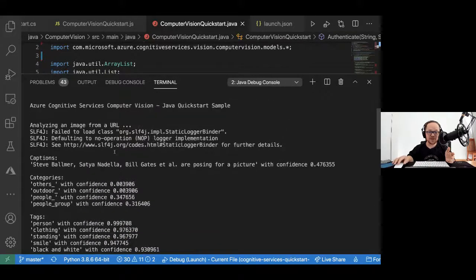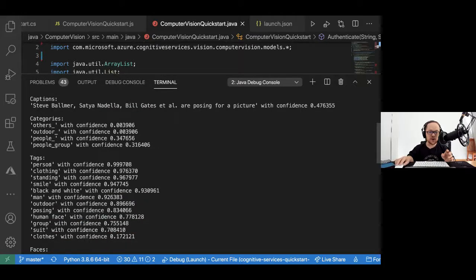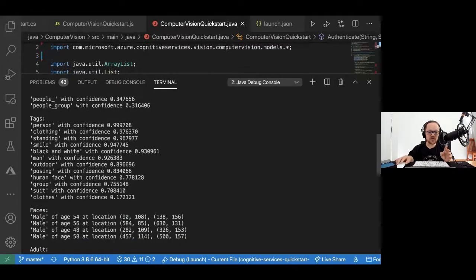So the caption: Steve Ballmer, Satya Nadella, Bill Gates et al. are posing for a picture, with confidence. And the confidence, I think, is measured at 0.5. So that's pretty high in this regard. Categories: others, outdoor, people groups. So it's got other categories there if you want to look at it. And then tags: person, it knows it's got a person, clothing, smile, black and white image, man, outdoor, posing, human face, suit, clothes. All of these are really high confidence, except for clothes. It doesn't know whether they're wearing clothes.